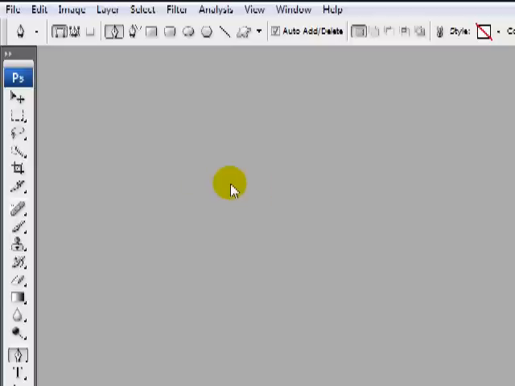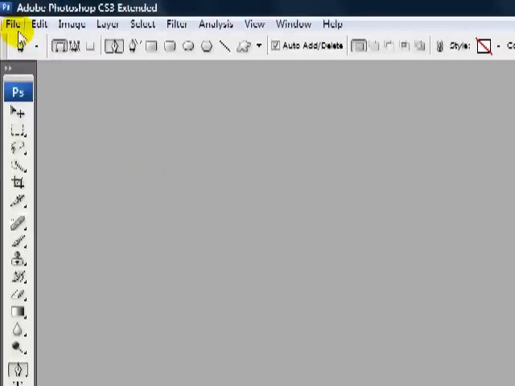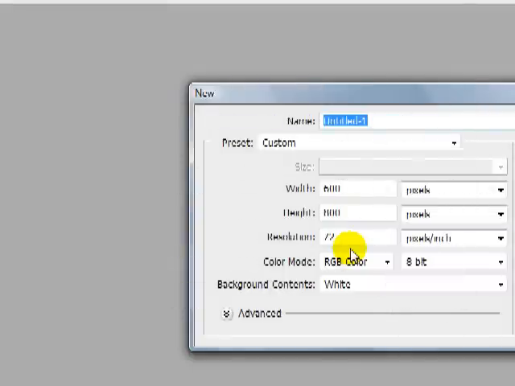In this tutorial, I'm going to show you how to use the pen tool, the infamous pen tool, because it seems like a lot of people tend to have problems with the pen tool. So I'm just going to show you a couple little things that will get you moving with this tool.